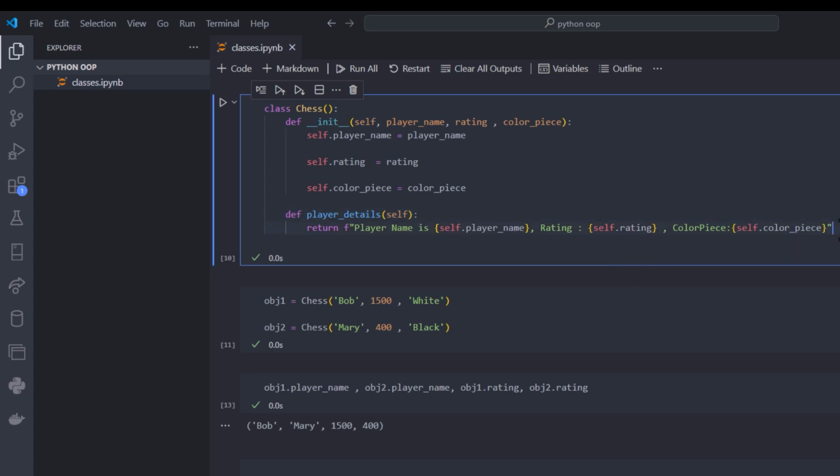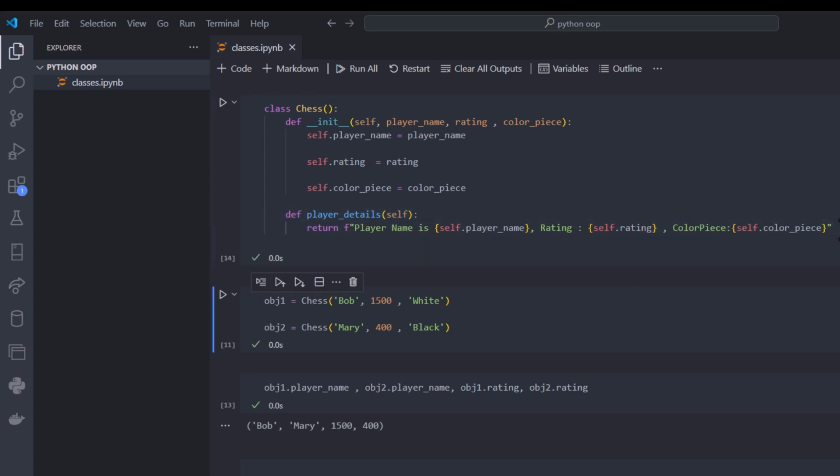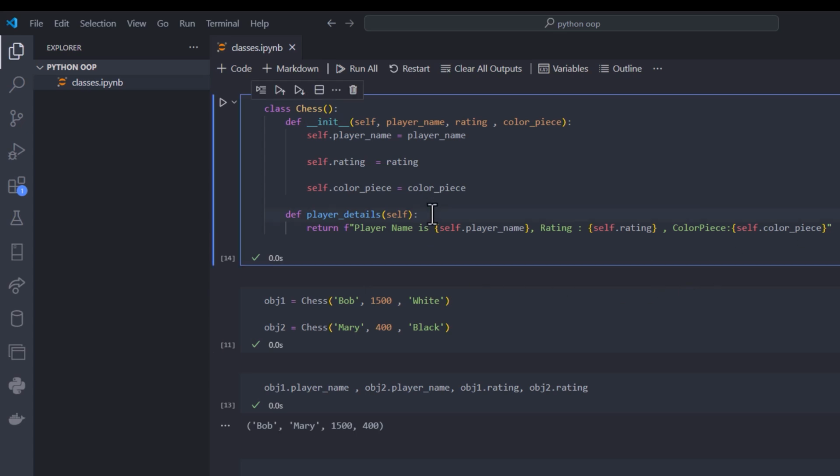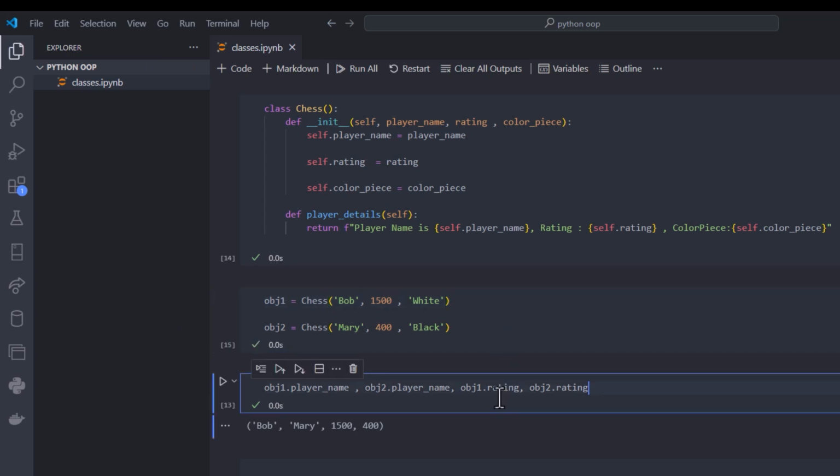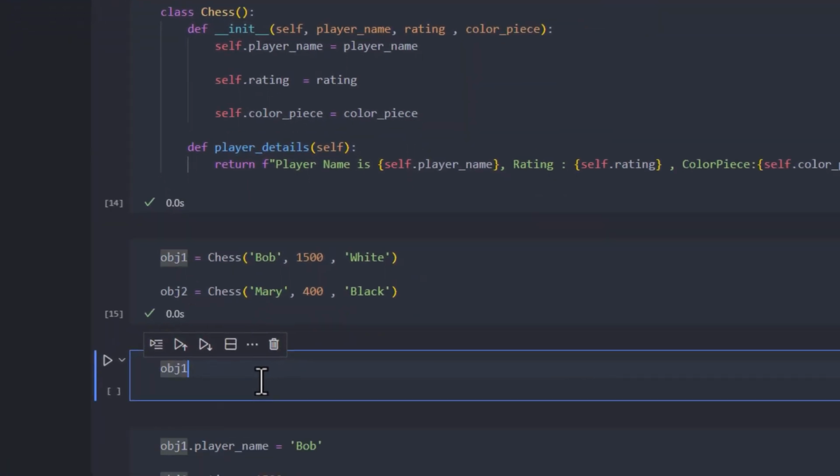So I'm just going to execute this cell to save our function. We have our objects. Execute that cell. I'm going to delete this one. So let's test the new class method. So we've instantiated our objects. So how can we get the player details of object 1? That is as simple as object 1 dot player details.